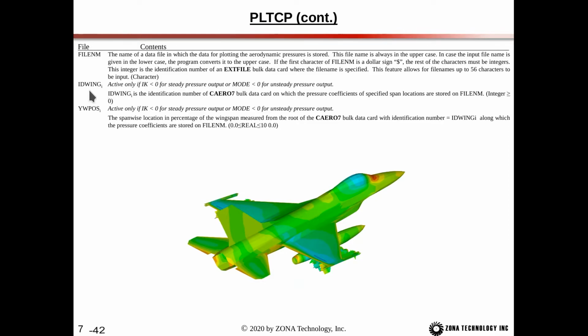And then ID wing is only for the 2D option. So in this case, ID wing is the identification number of a C07 on which the pressure coefficients of the specified span locations are stored, and then YWPOS are those span-wise locations in percentage of wingspan, measured from the root of the C07. So like I said, these two are for the 2D options. This is a resulting 3D contour plot. This looks like a steady CP plot option.